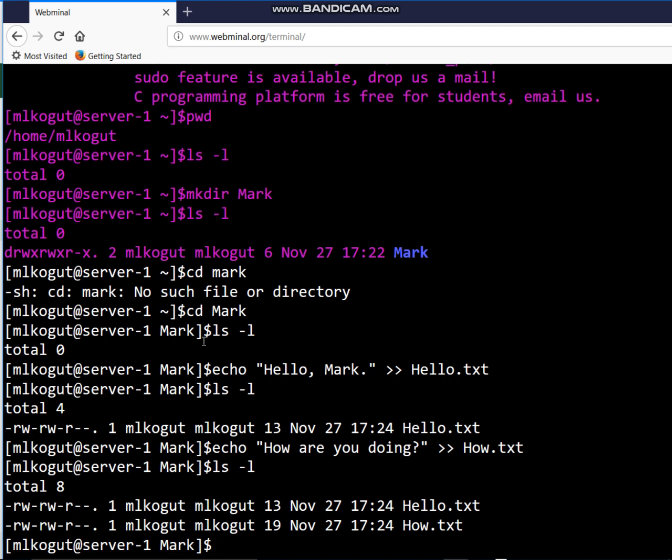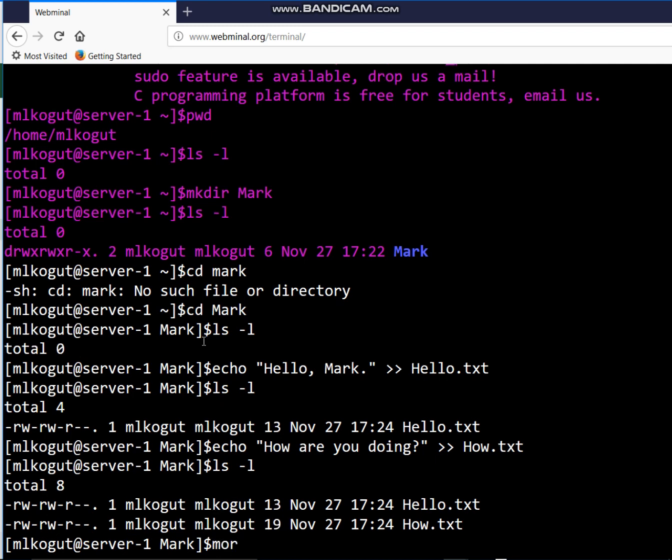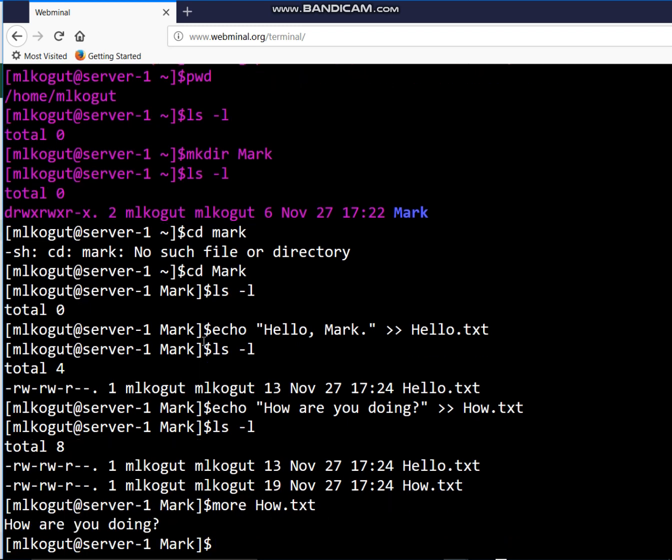Now supposing we wanted to see the contents of a text file. To do that, we would use the more command. So I'll type more, followed by the name of the file, how.txt. Press enter, and you can see that the contents of the how text file are displayed.